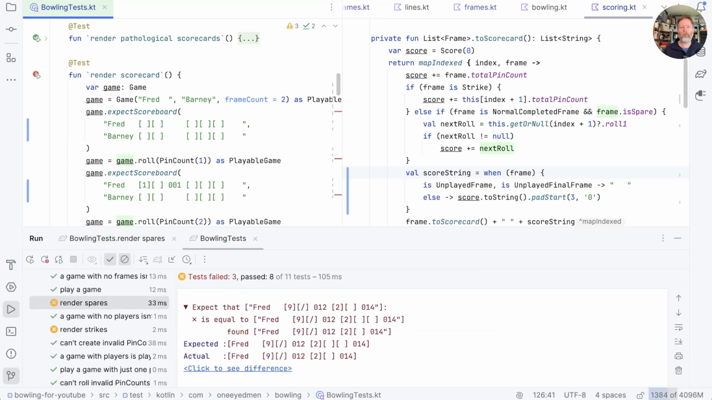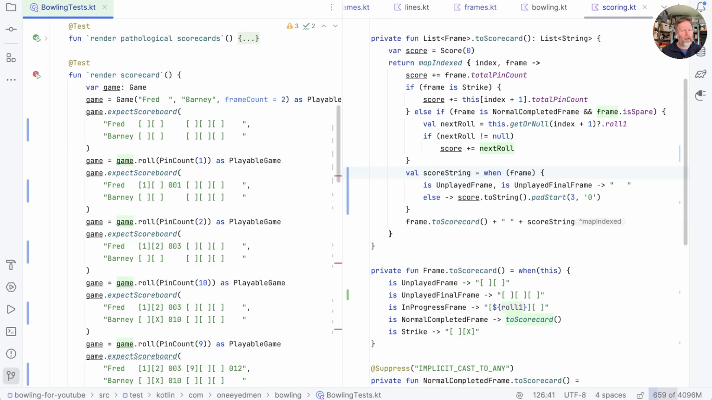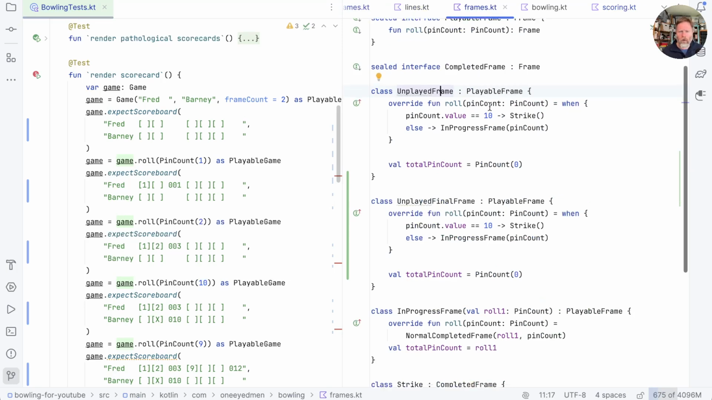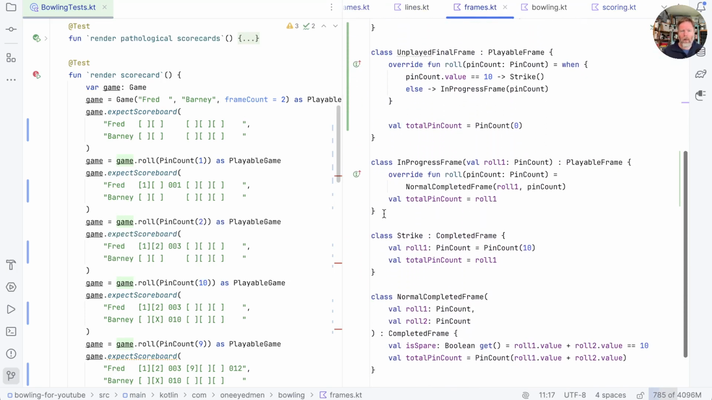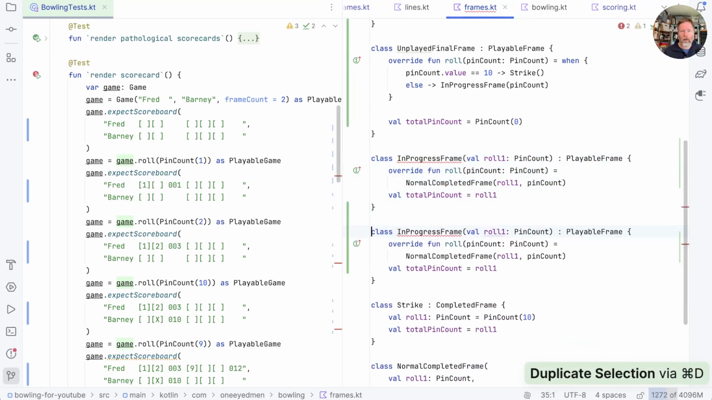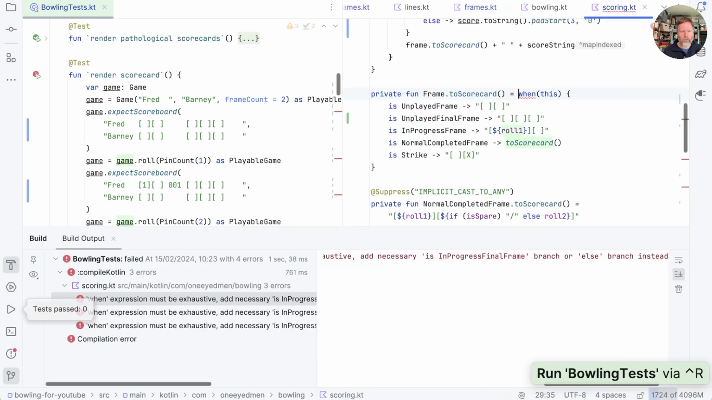Yes, they do. Now I actually use the phrase in progress final frame, so that suggests that maybe that's a thing. Let's go to frames. We've got in progress frame here. Let's just duplicate that to give us an in progress final frame. Now how do we get to be an in progress final frame? Well, I guess the answer is that any progression from an unplayed final frame is to an in progress final frame, at least for now. So let's just change that to that and see how we go.